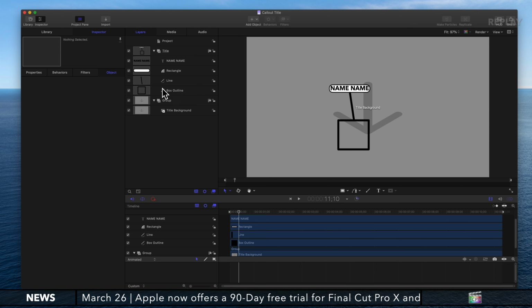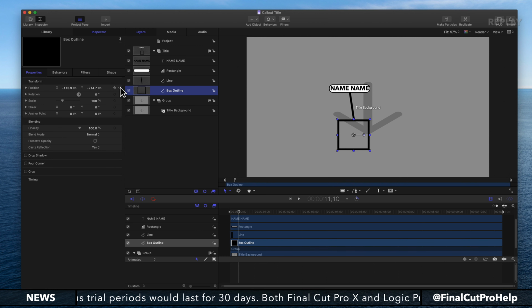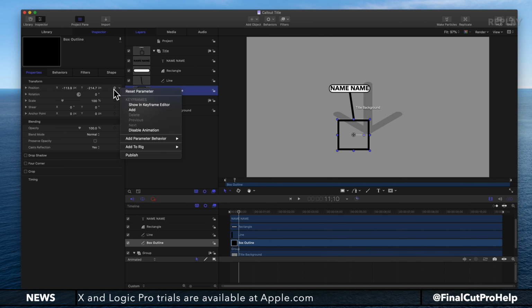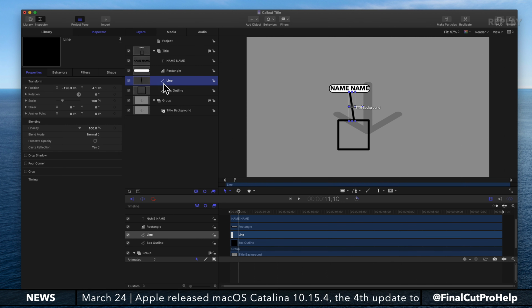So as an example, I might want to change the position of this box and where that shows up on the screen. So I can select the box and go into Properties, and I could publish the position of the box. And I just do that using the little drop-down menu to the right of the parameter that you want to publish. So I'll publish that one, and I'll also publish the line here because I want to be able to move around the line.